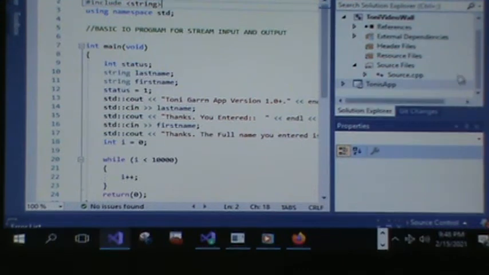I have really nothing here. I've gone and done a new solution called Toni's Video Wall, and I'm going to enhance this in the next couple programs that I'm going to do, next couple videos. But I'm starting out very simple. What we're trying to display here is that we can build a Windows installer.